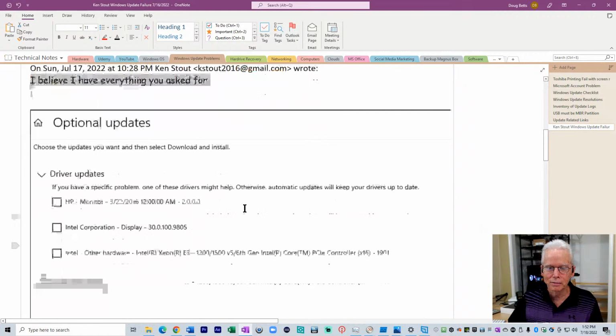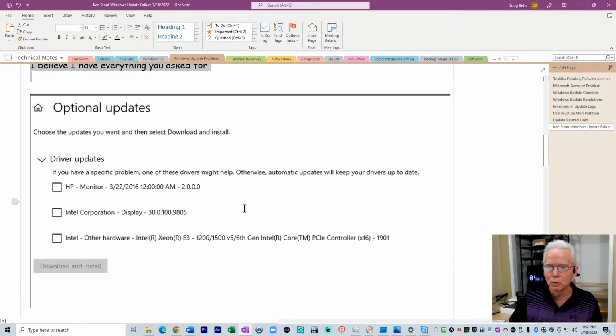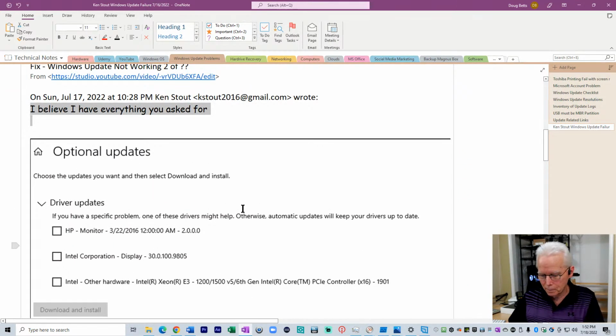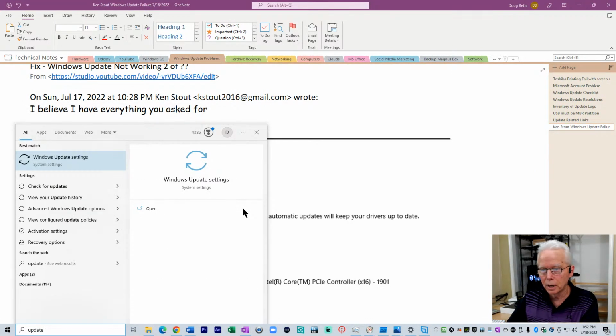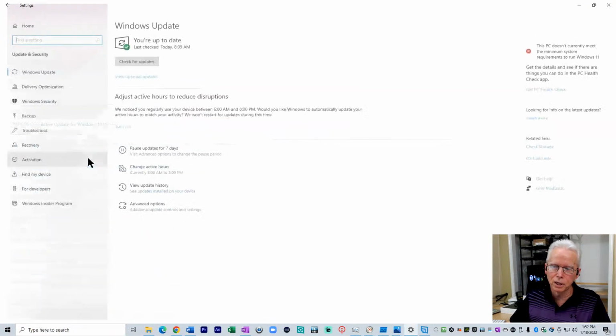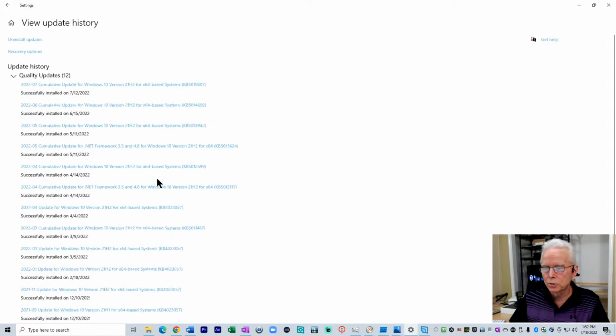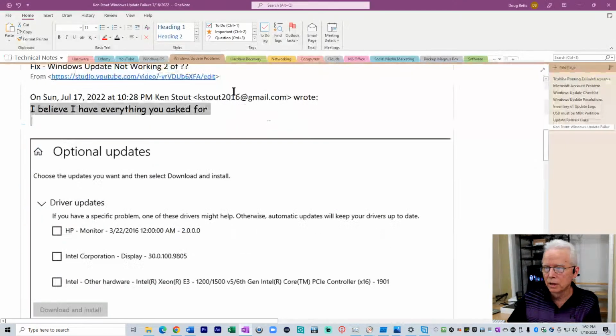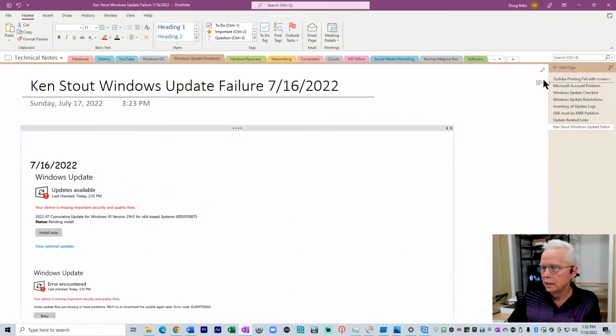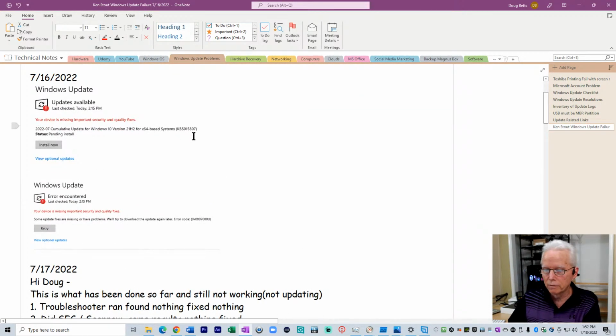Now let's get on to what I think is going to be the next step, and that's to do a manual installation of that update that Ken is trying to do. So I'm going to press the Windows key and type update settings. That's my favorite way to get to the update screen. And I'm going to click here to view update history and then come over here to the cumulative update for Windows 10 21H2. This is the exact same KB number that Ken is having a problem with, 5015807. I'm going to come over here to prove that in his original screenshot, 5015807.